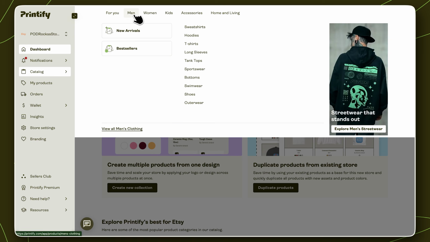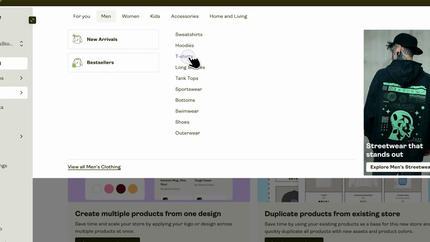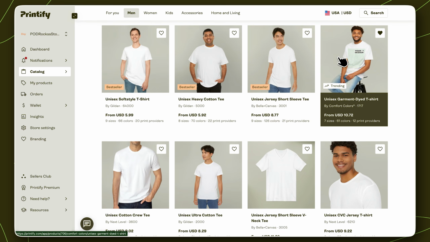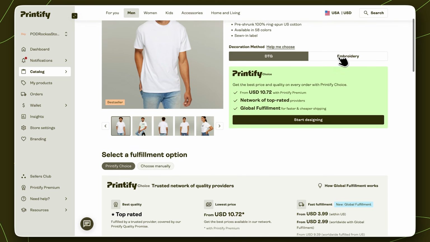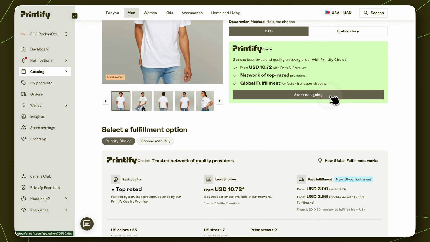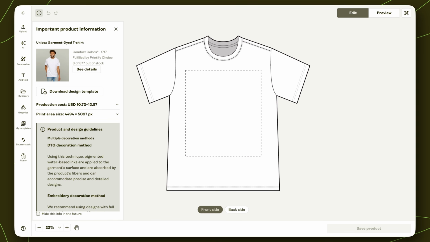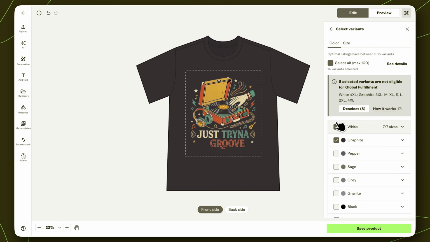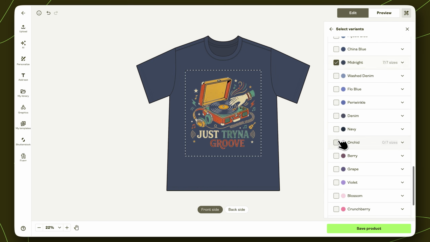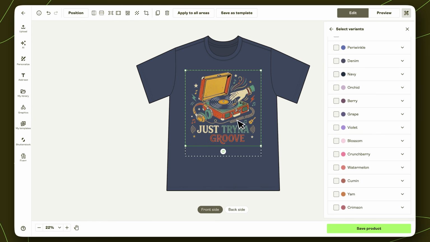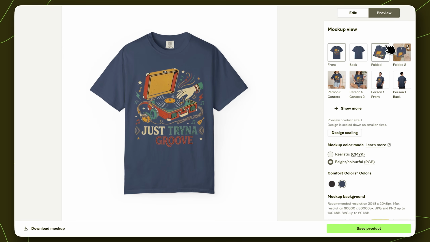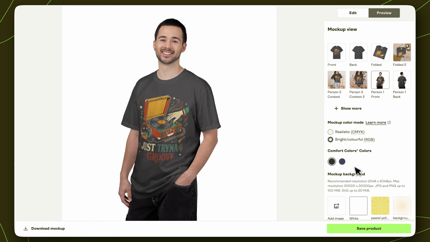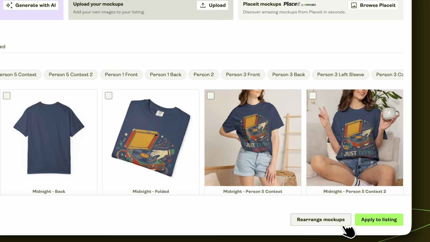Start in the catalog. Pick your product, and if you're not sure, a best-selling tee is a safe bet. I'll go with this Comfort Colors. The color range alone makes them worth featuring. Hit Start Designing, and inside the product creator, drop in your design and place it where you want it on the final product. Take your time. Always preview. This placement is what the AI is going to work with, so if it's off here, it'll be off in every mockup. When you're happy, save product.